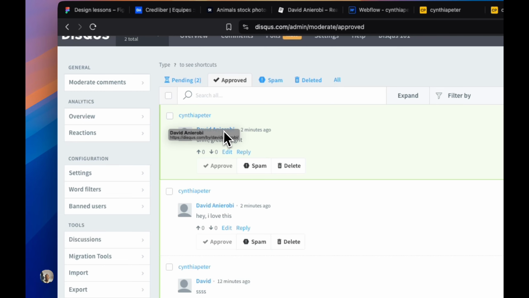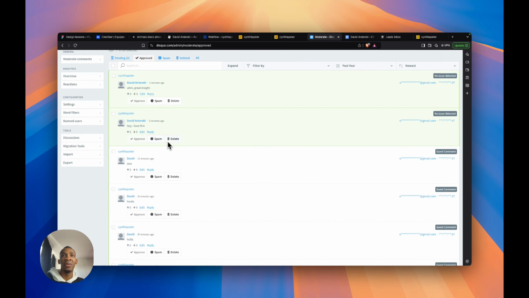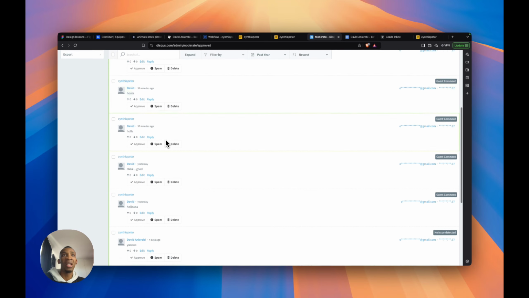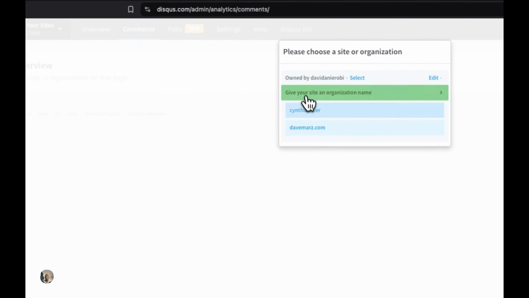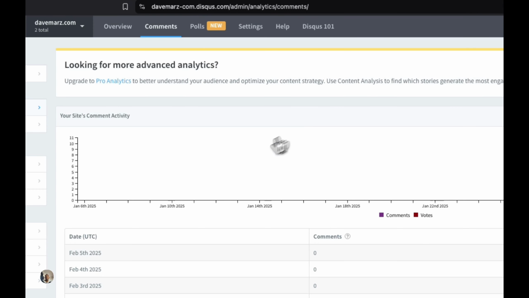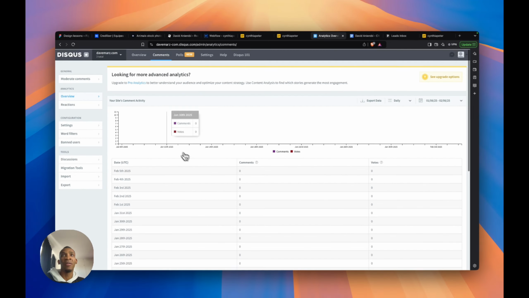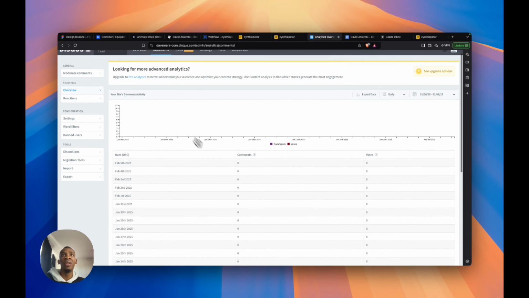Look at the one I commented 2 minutes ago. Great insight. And hey, I love this. Since you're the admin, you can delete comments. You can do whatever you want. All right. So you can go to overview for Cynthia Peter, for davemars.com, and you can see all sorts of overview and reports.